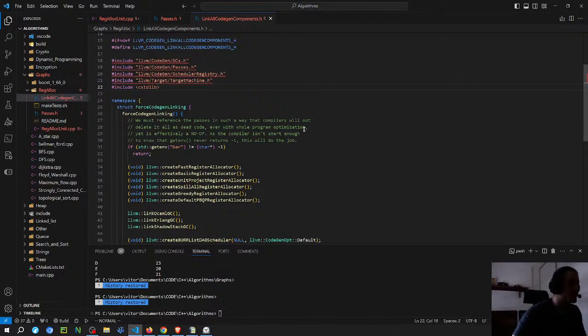And then I think that this algorithm is used to assign the registers that are going to hold the values of the program, because you can't have the same register holding two values at the same time, obviously. So, yeah.